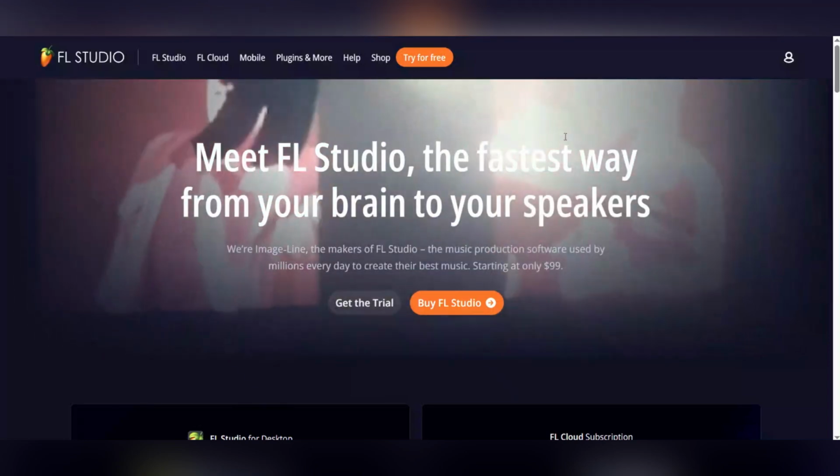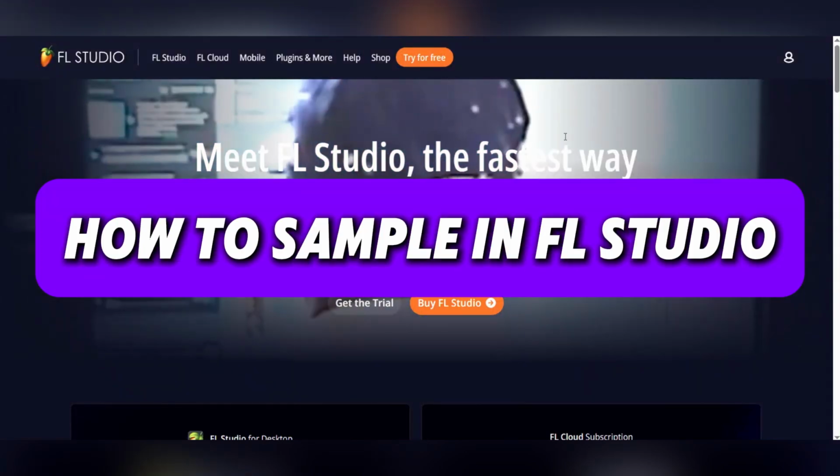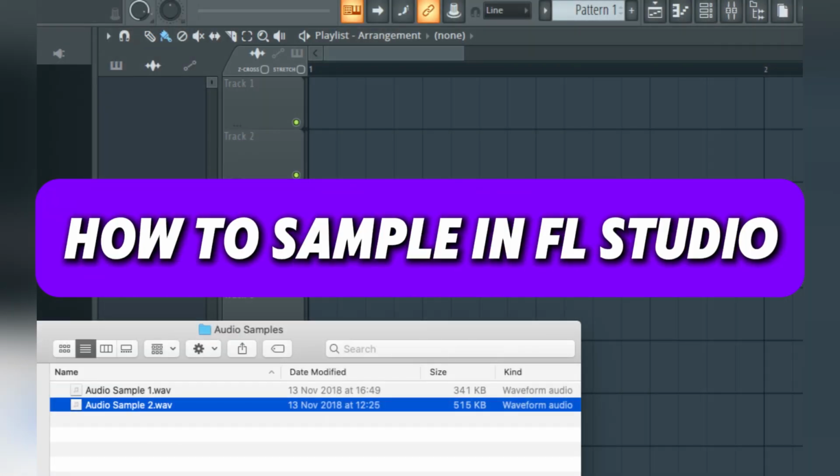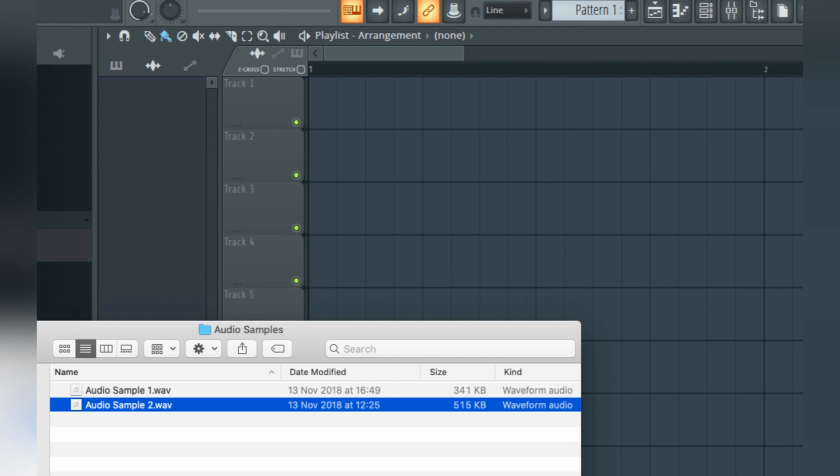Hello everyone, today we're gonna see how to add samples in FL Studio 21. This is the quickest way to import individual samples into your FL Studio playlist.